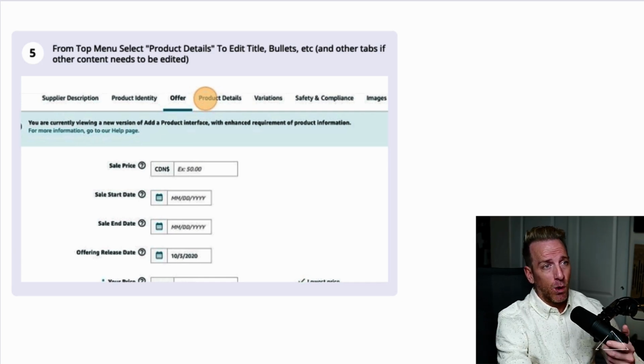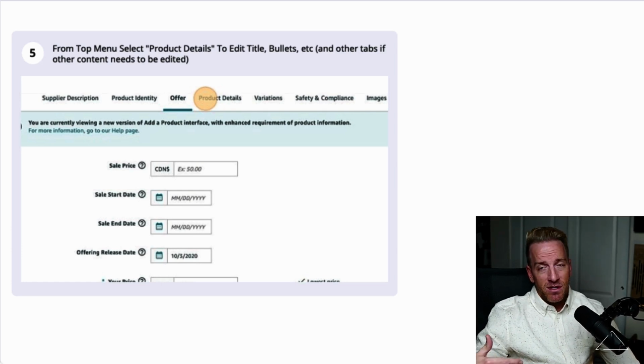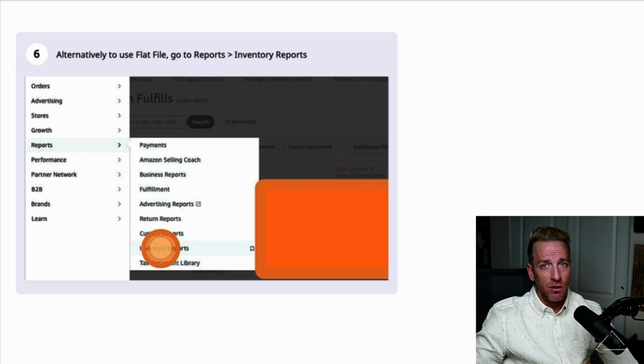So if you remember before, we basically set up that offer page. It's going to give you some more details there, and then most of the stuff that you're going to want to tweak is likely in that product details section, which is title, bullets, etc. So all you need to do is click on whatever you want to edit here, save and finish, and just like the US, you're going to make updates to your listing.